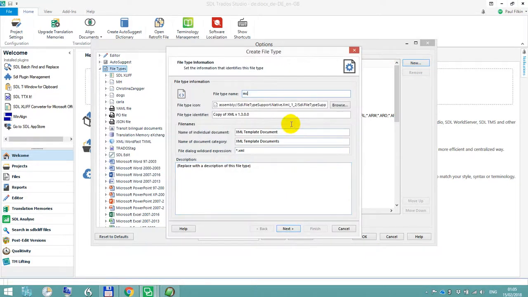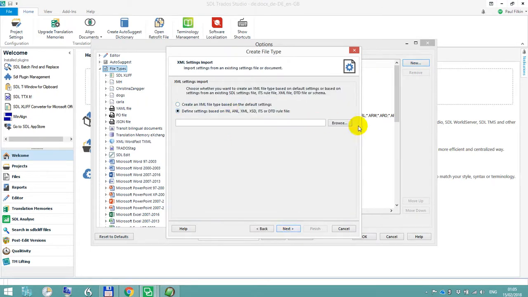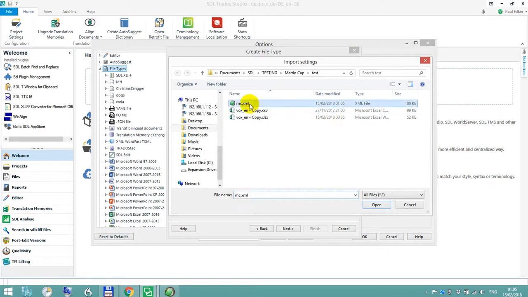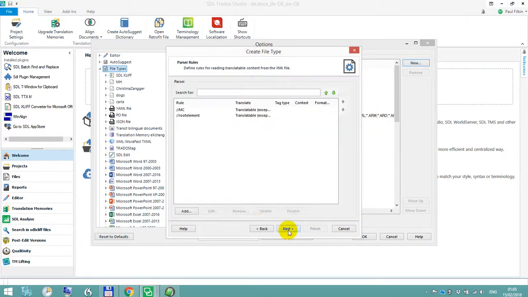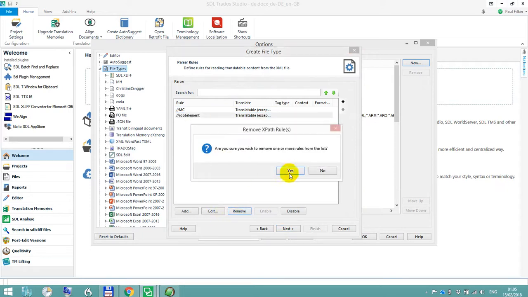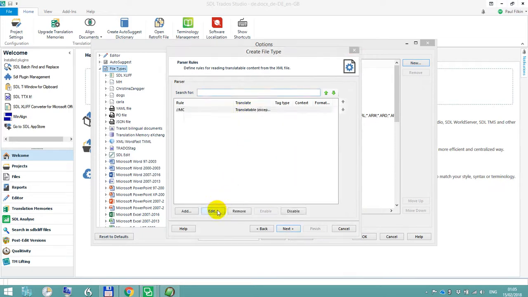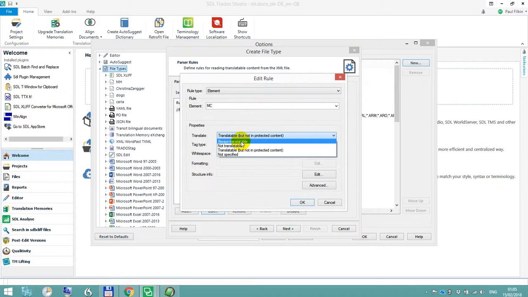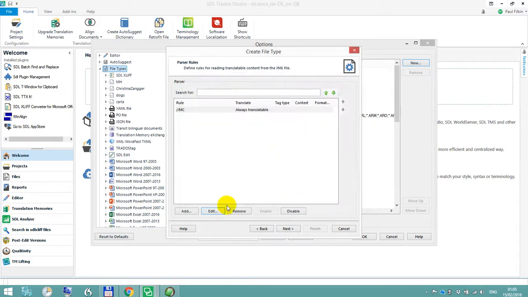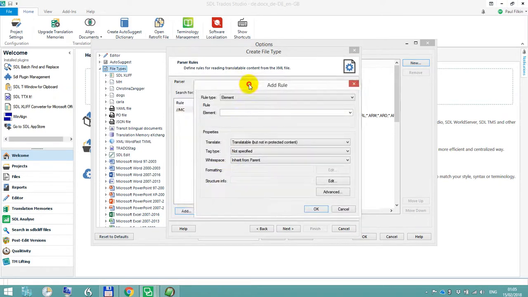I'm going to call it MC. I normally like to change the file type identifier. It's an XML file, so we'll leave that. I'm going to base the settings on that little example I just created, mc.xml, because that will bring the rules in. Here's my rules. I'm going to remove the root element because I don't want it. I'm going to edit that and make it translatable. I probably don't need to do this, but I'm going to do it anyway. It's sort of force of habit, and it forces me to make sure that I don't pull in anything other than I actually want.